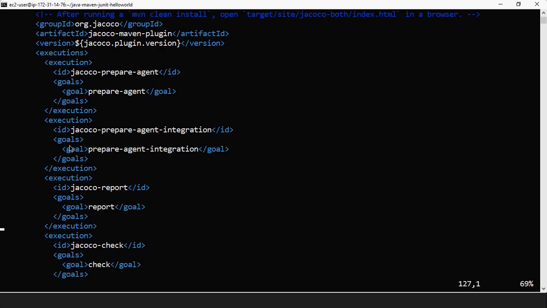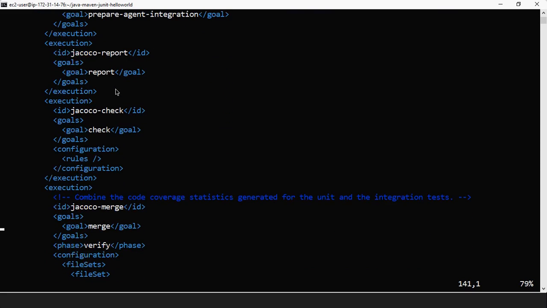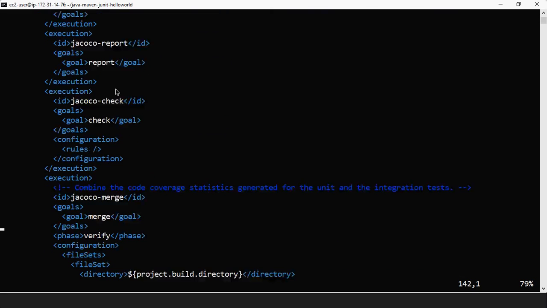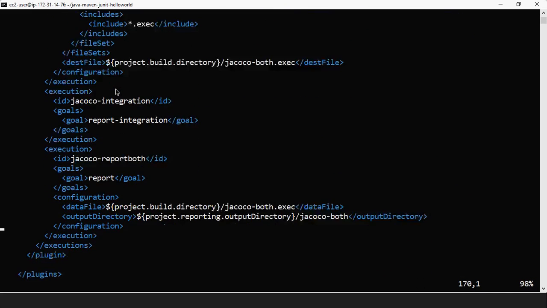Then these are the plugins where we are using Jacoco for generating the code coverage. I'm just trying to show you the breadth of Maven, what kind of activities it can do.